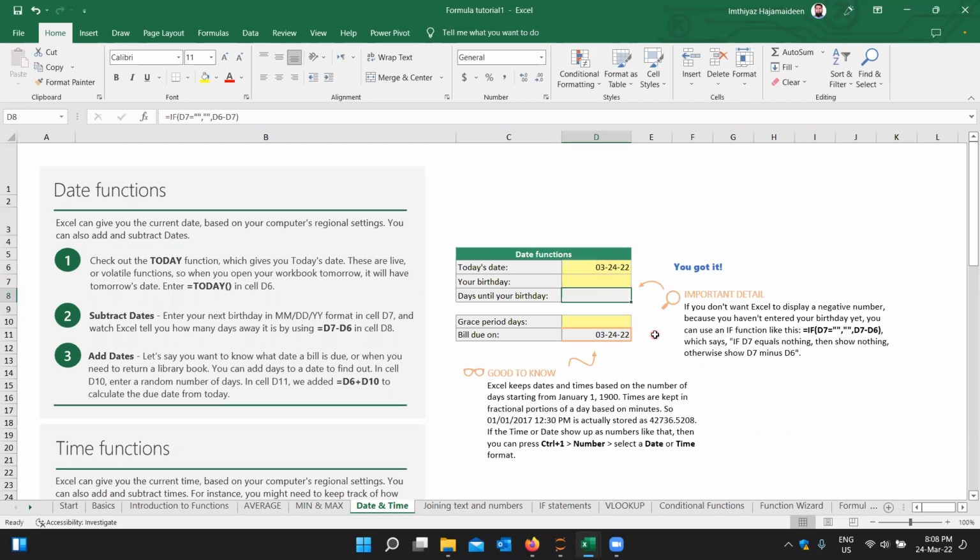See, now it doesn't give me 44,000 or whatever the numbers. If I give my birthday here, then only the answer comes. If it is blank, then no answer. This is a little bit complicated for you at this stage. Just for your information, we will do this in advanced stages.